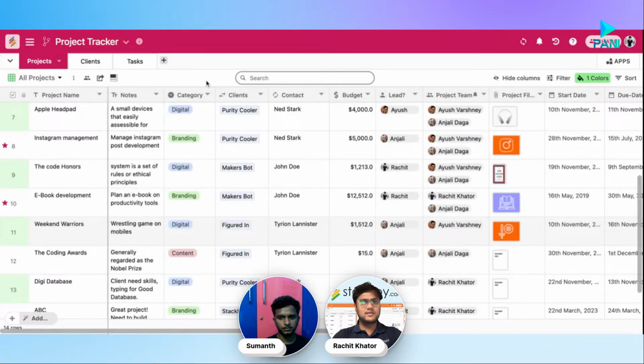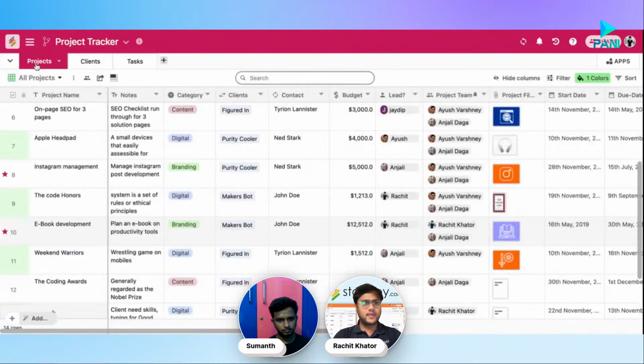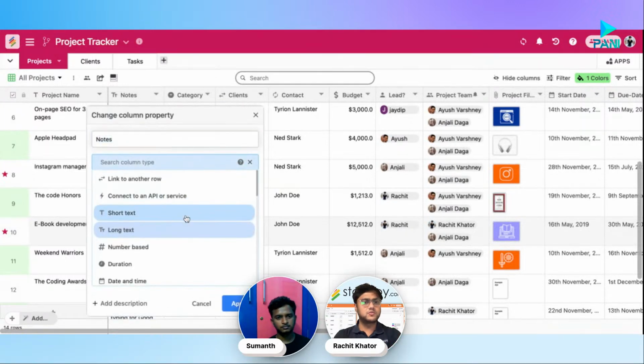So this is how a stack looks. There are tables, and there are rows and columns. Now, the fundamental difference between Stackby and spreadsheets is that it works as a database. In a spreadsheet, you're typically adding things like number, text, or date or time. In Stackby, there are 25 different column types that you can choose from.